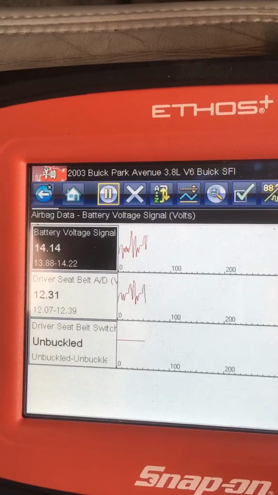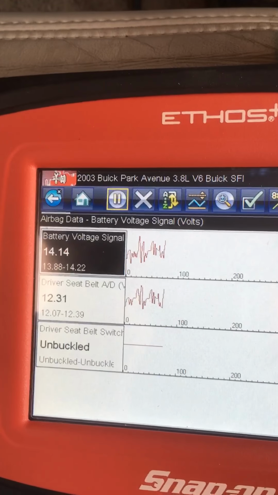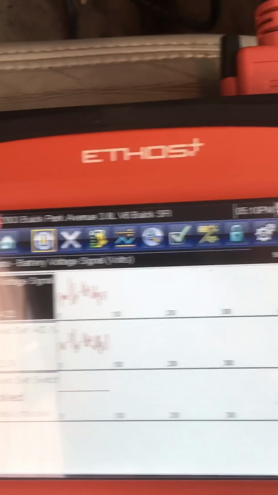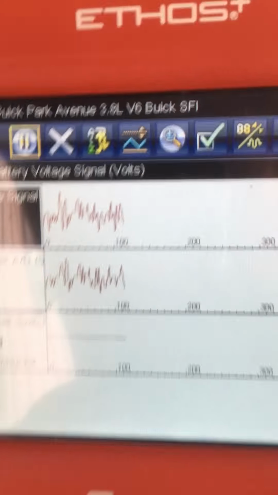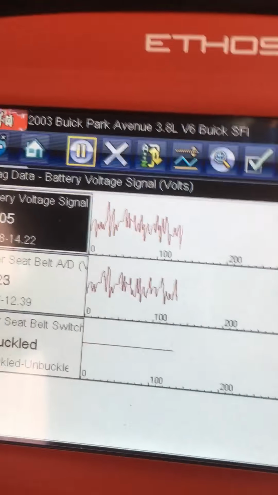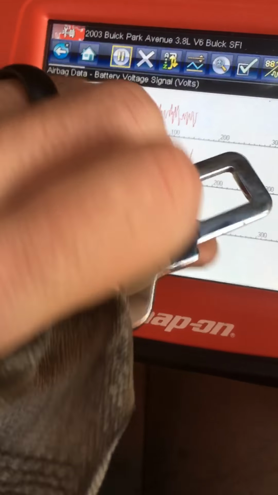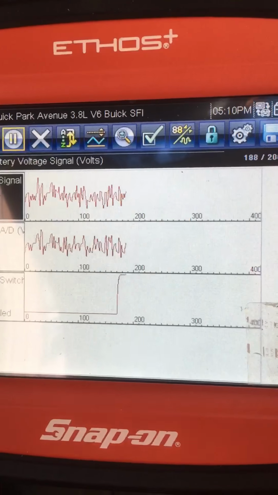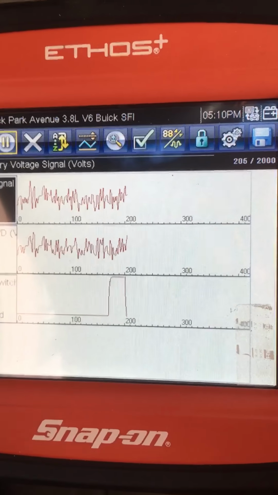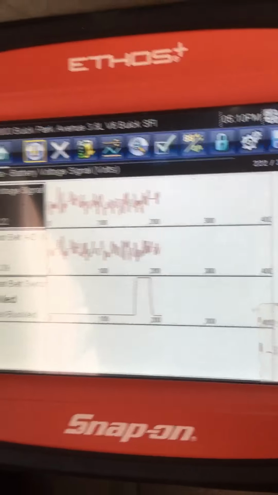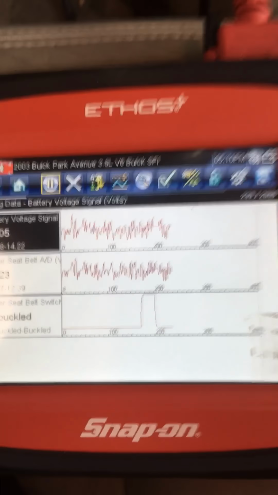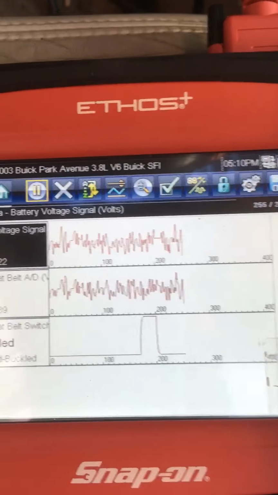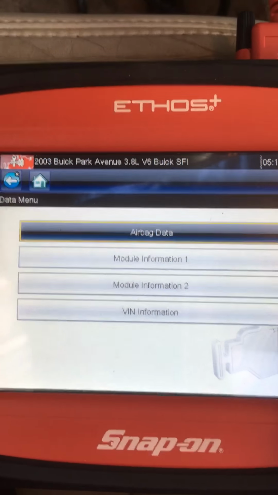And okay, so it's showing me my battery voltage, my driver's seat belt. So let's do this. Watch the data on the bottom there. I'm going to snap in my seat belt, and you see it just changed. Now I unplug my seat belt and it goes back down. So maybe if you're having a code for that, you'd be able to check and see if it worked. So let's go back out now.